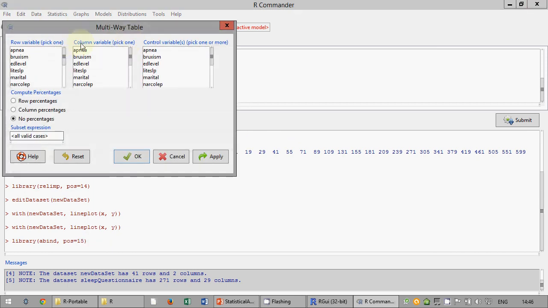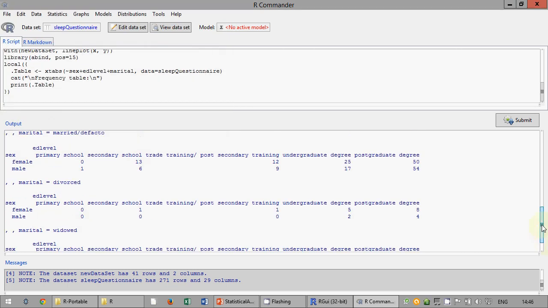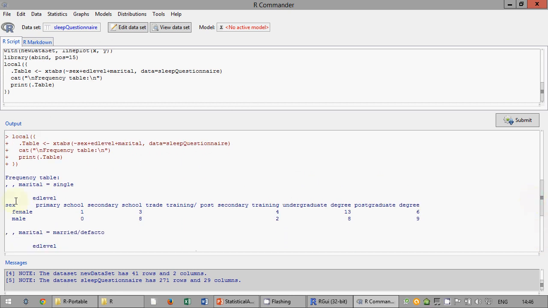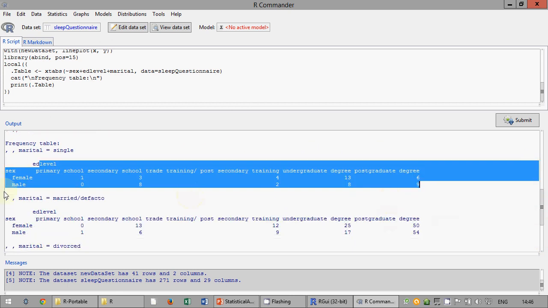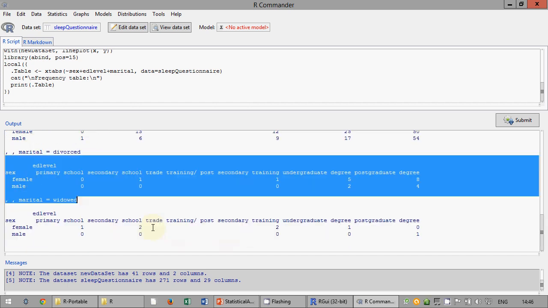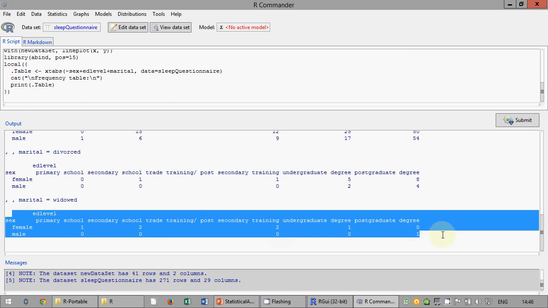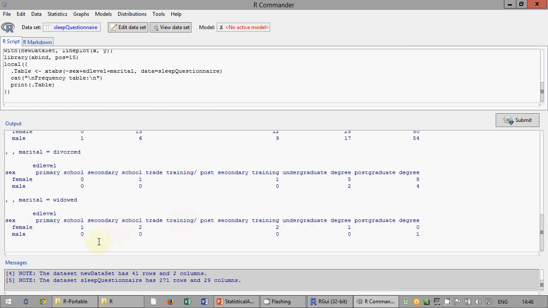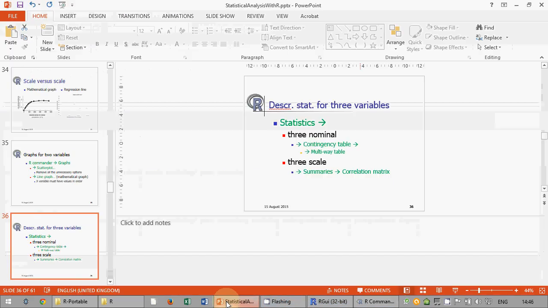Multi-way table. For example, sex by ed level by Marichal. So sex will be on the row, educational level on the column, and Marichal will be a variable which splits into different tables. So you will see you have a table for single people, a table for married, a table for divorced, and a table for widow, which doesn't contain too many people. Okay, so this is the contingency table split.